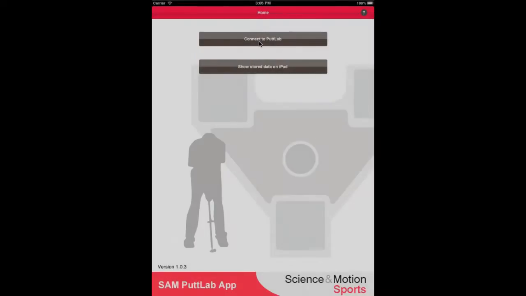After you've started the PuttLab 5, you're prompted to the main menu. The PuttLab 5 app is divided into two main modes. You can connect and work with your SAM PuttLab directly, or you can view and work with the reports and media files stored within the SAM PuttLab 5 app on your iPad. Remember, if you get stuck at any point, you can find on almost every screen of the app a question mark button, which will open the on-screen help.